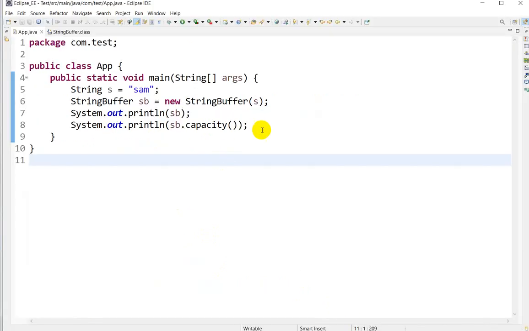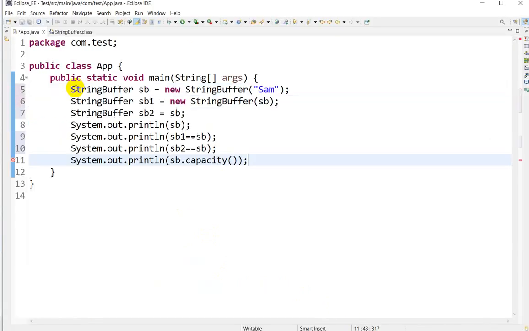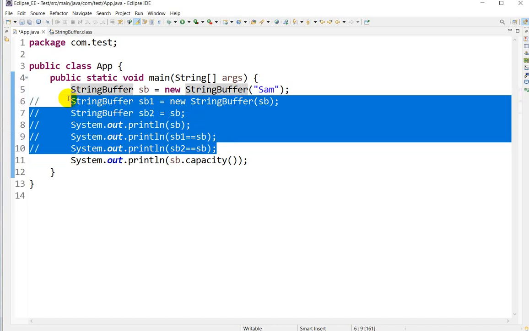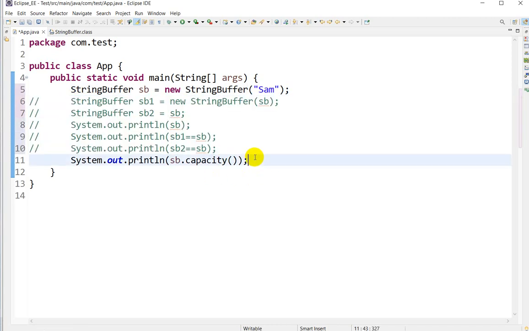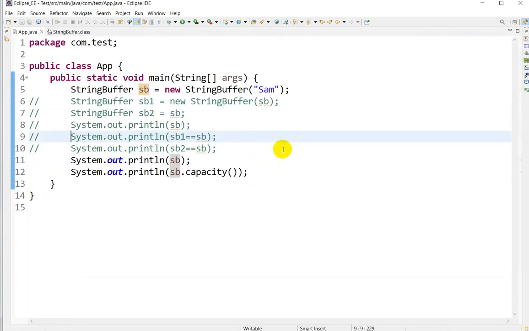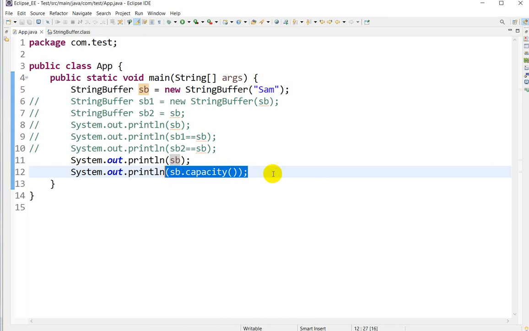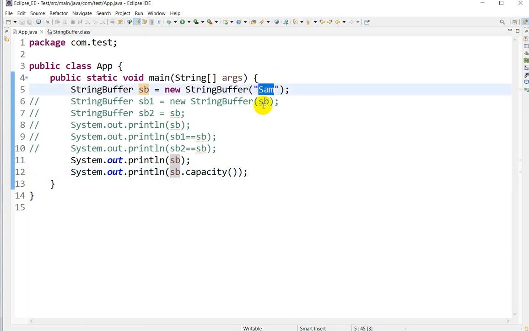Let me copy this and go here. We can directly pass a CharSequence, as you can see I have passed Sam here. Now let me comment out this. Ctrl Alt Down, it will only print sb and its capacity. Now Ctrl F11, Sam and 19 is coming. So its capacity by default will be 16 buffers, then whatever CharSequence we are passing, its size will be added. So 16 plus 3 will be 19.